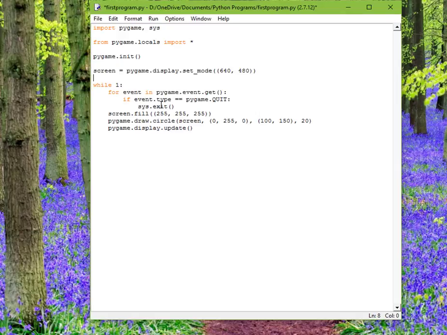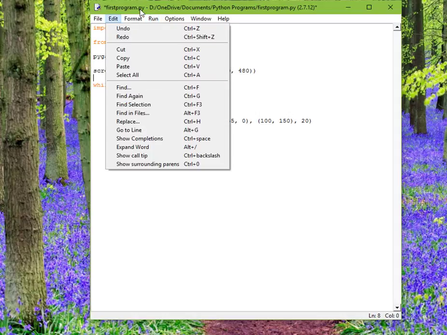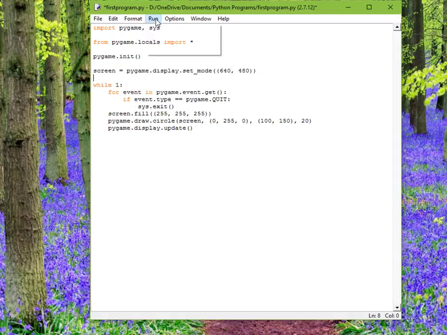All I've got to do, or you've got to do, is go to Run and Run Module. Now notice that my first program.py has a star next to it. That's telling me that I've made a change to this file and it's not been saved.